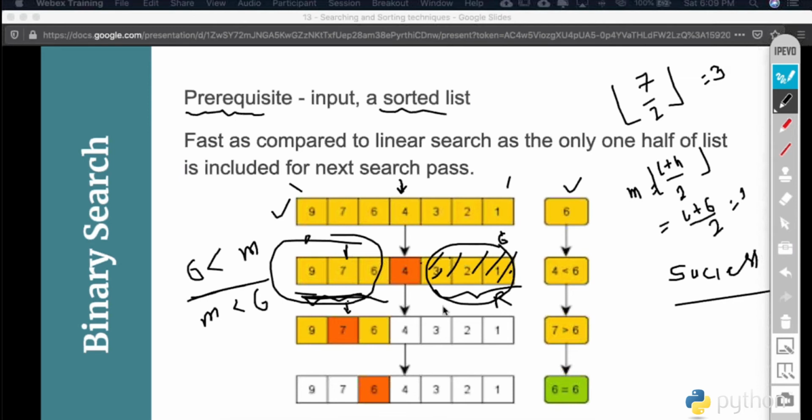I make the same comparison, and accordingly I make the choice whether I have found success or I move to the left or I move to the right. So here the 7 is greater than 6, so I move to the right and I come here. On the very next pass, I got my match. If I do not get my match, or my left becomes greater than higher, then we can say the search was unsuccessful and the item is not present in the list.